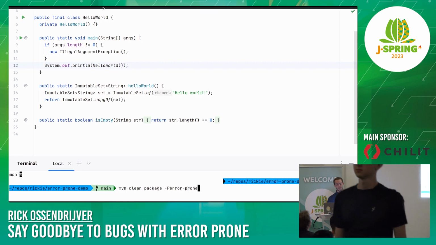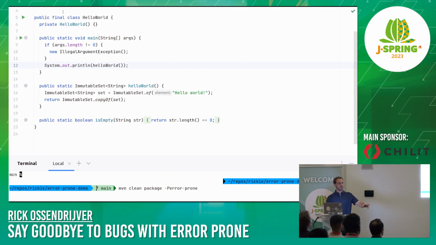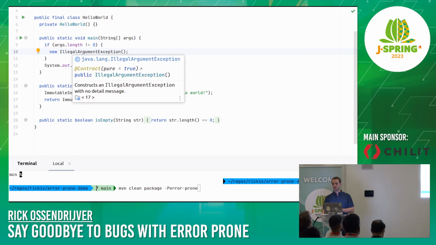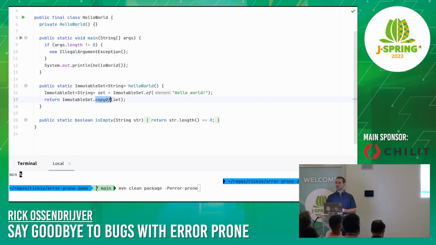The string can be null. Good one. What did you say? The throw, indeed. We have a new illegal argument exception, but we're not throwing anything. Good one. We're going to see what Error Prone thinks of it when we run the command. So, any other last suggestions? Indeed, we're doing a copyOf. Good one, which is not really necessary because we created it here.